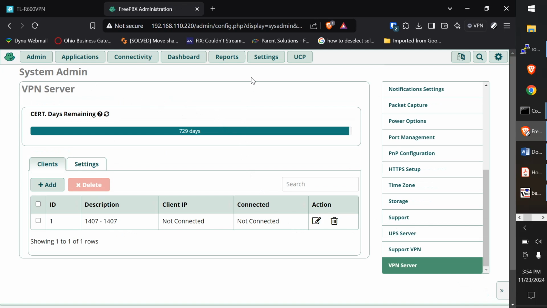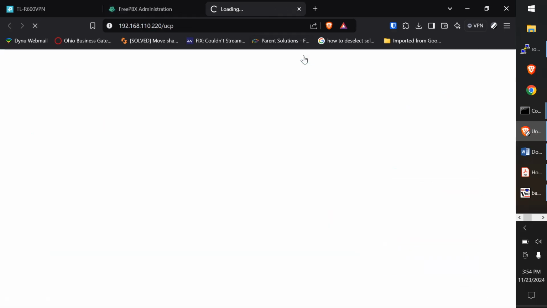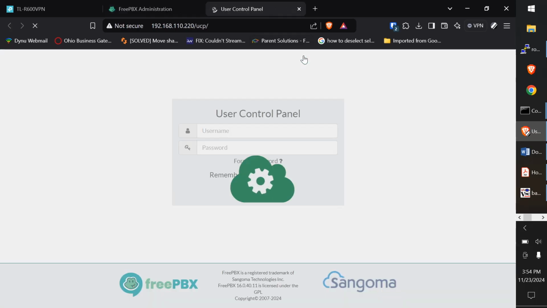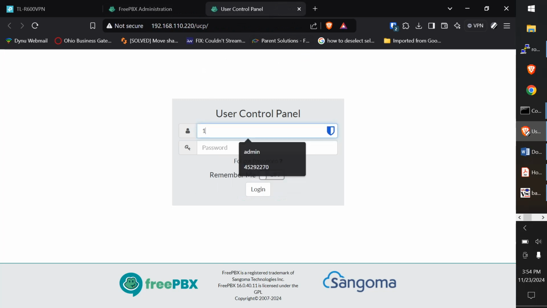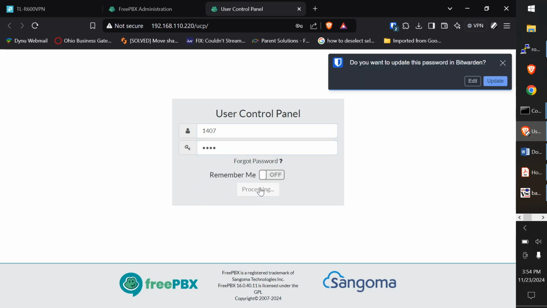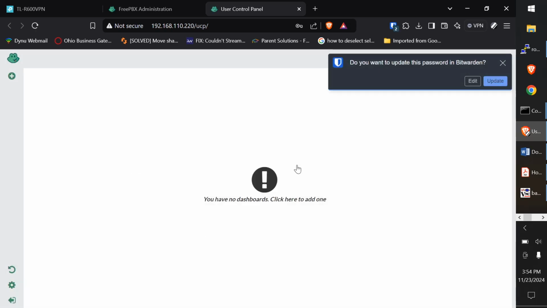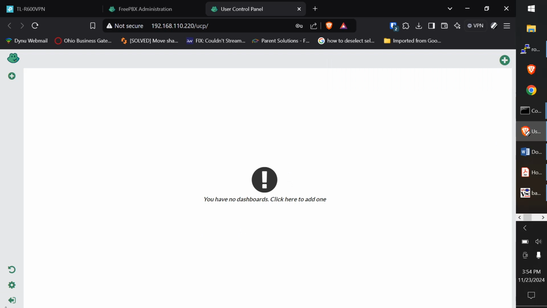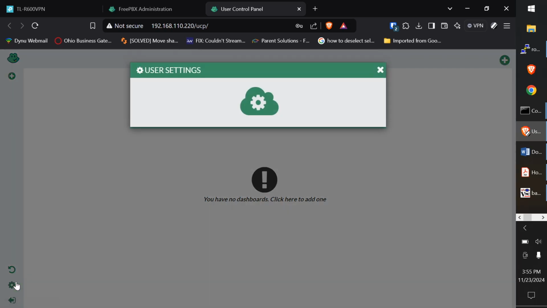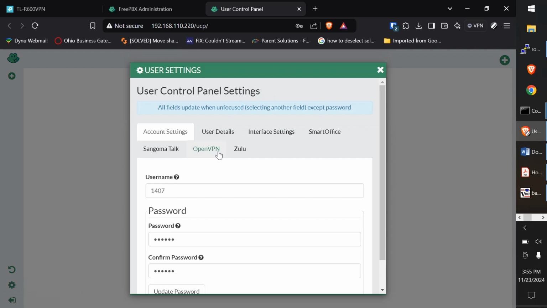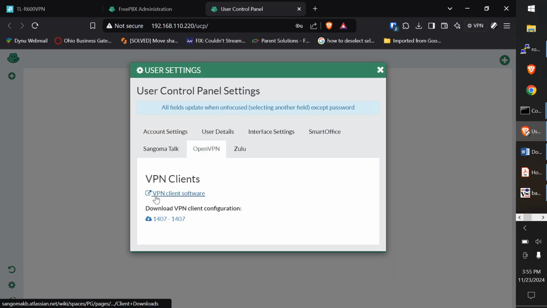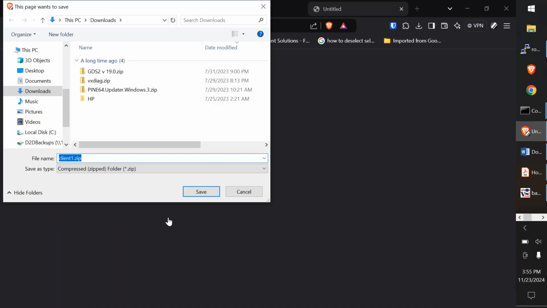So now what we want to do is log into the UCP as this user, and this is going to be 1407. Log in, and we don't have any dashboards. We can close this. I don't want to remember the password. And then we click this little gear cog down here, and it'll come up here. There's an OpenVPN tab. We're going to download this configuration, and it's going to be client1.zip.